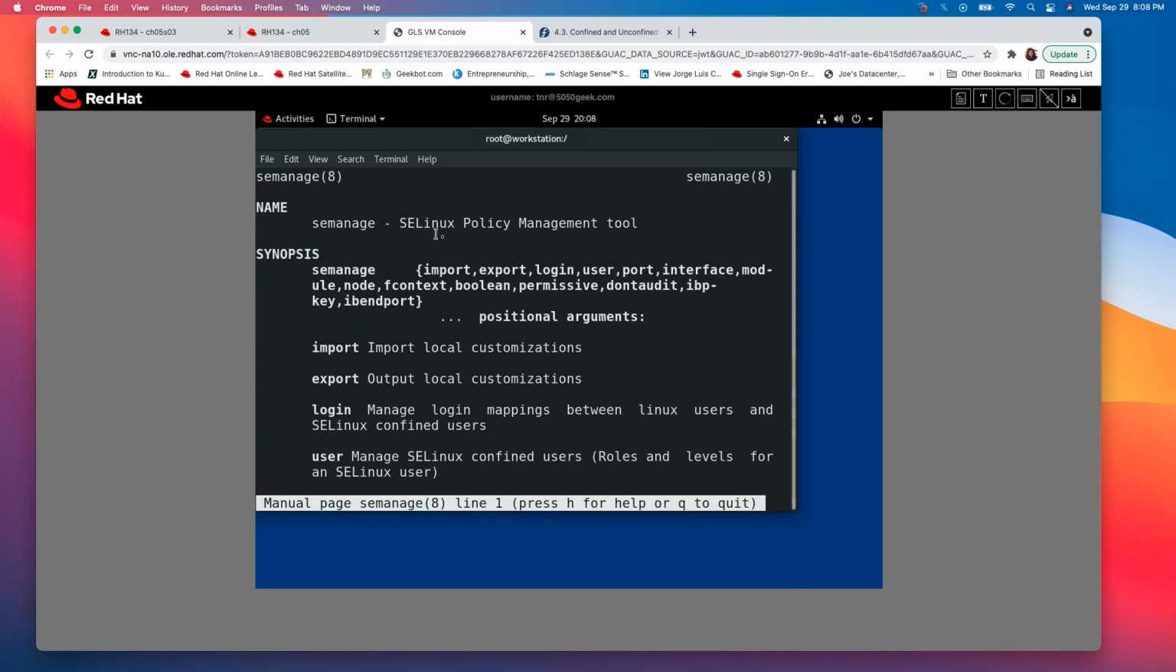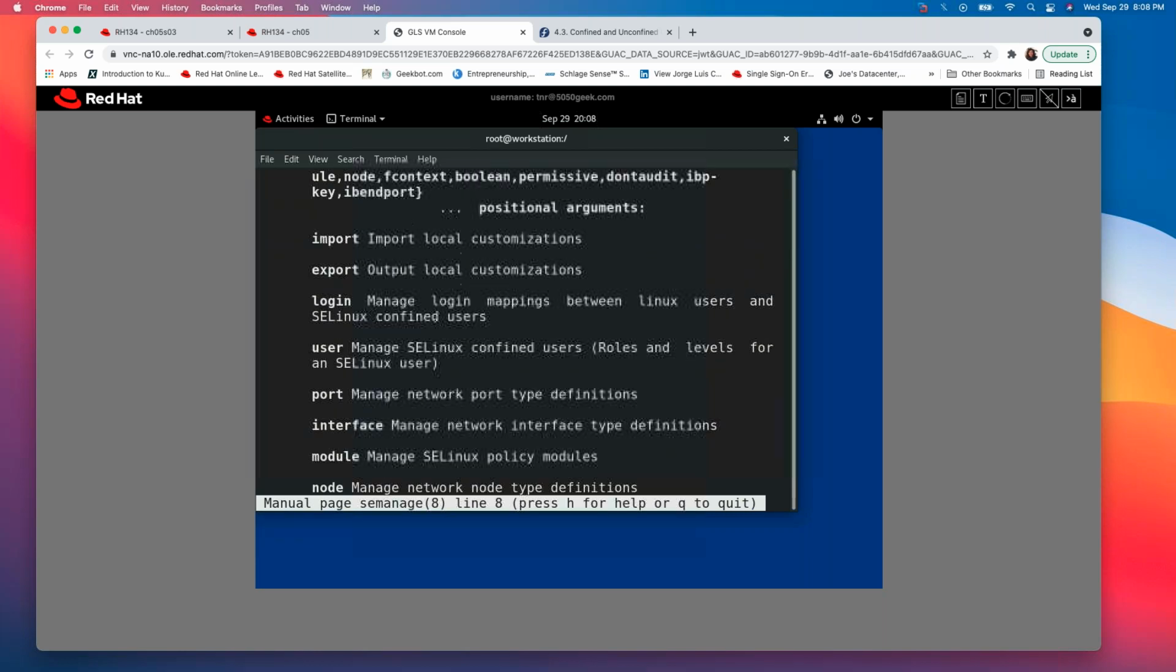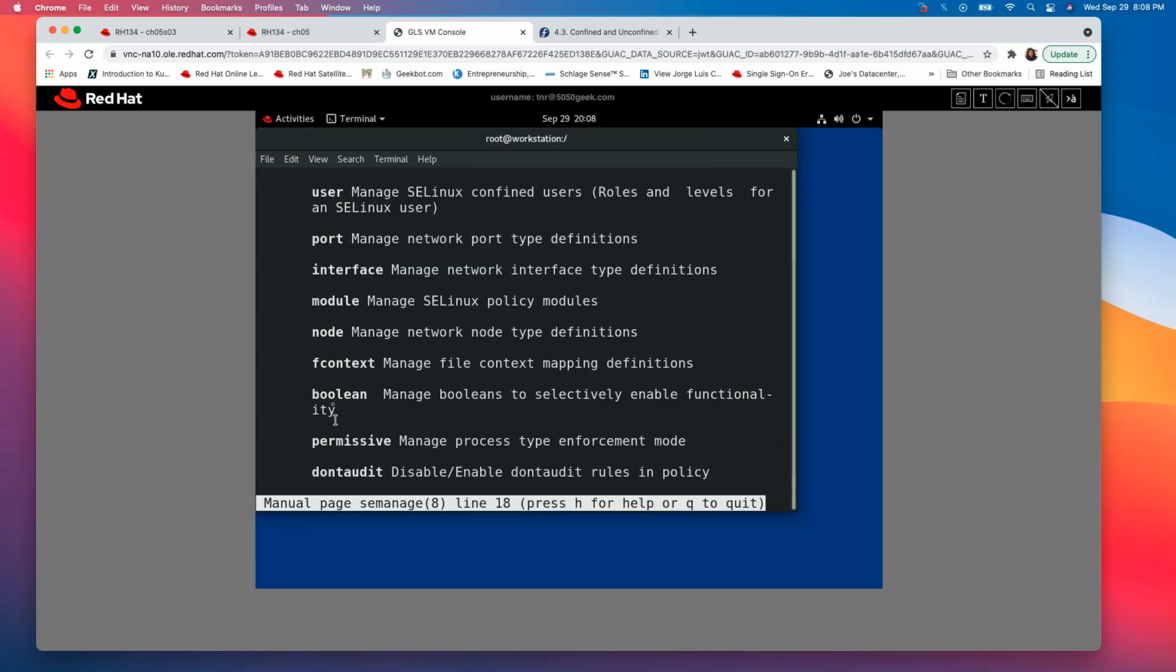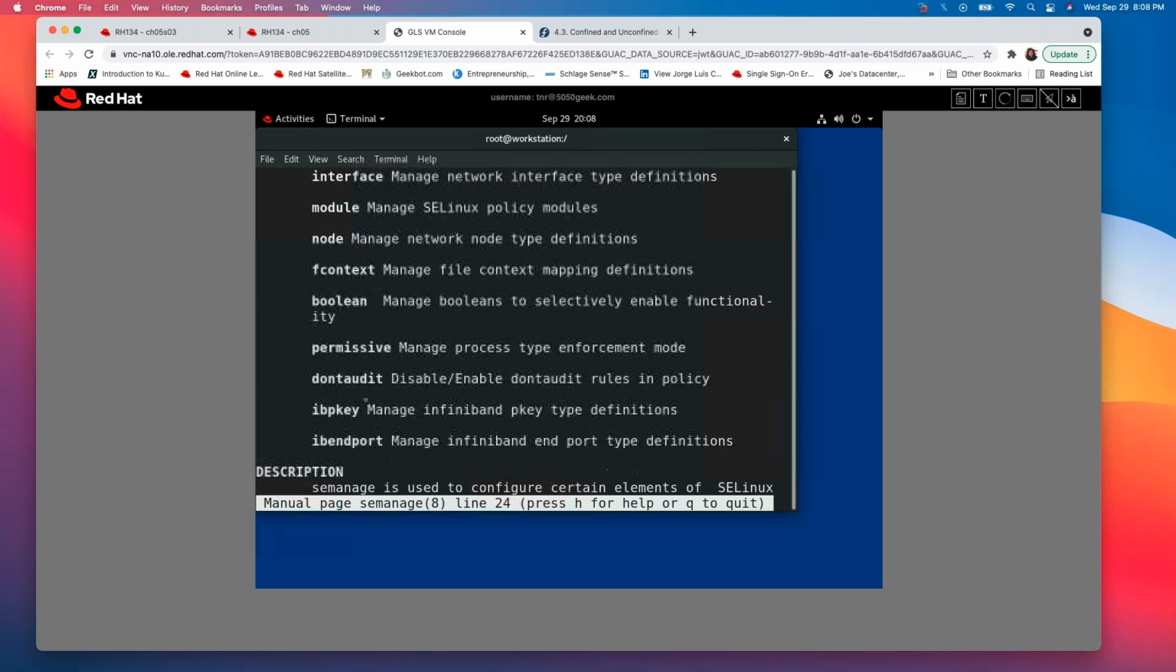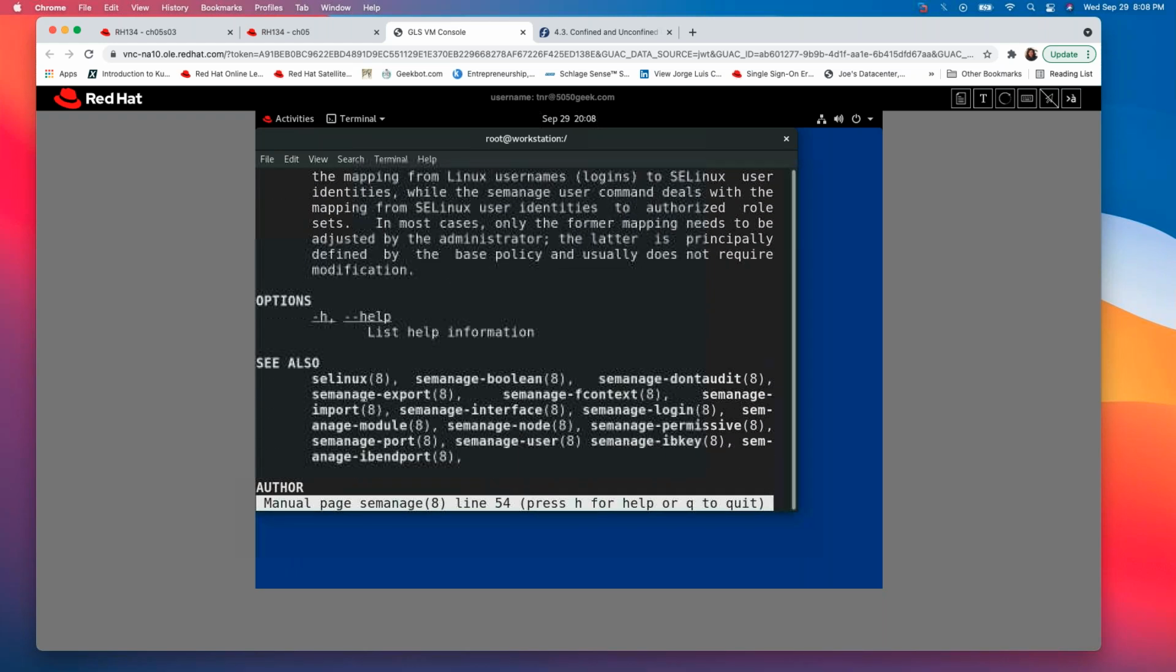You can see semanage is a SELinux policy management tool, and they give you different commands: import, export, login, port, interface, module, and so forth, and they tell you what each one does, right? And you see fcontext, manage file context mapping definitions, right? And you also have ones for network, and then you have booleans, and then you have permissive and different commands. And they say you can type --help.